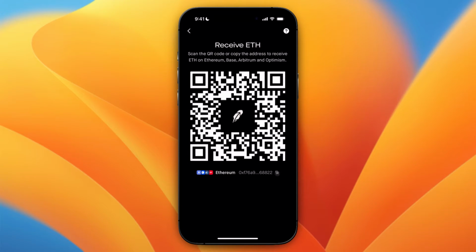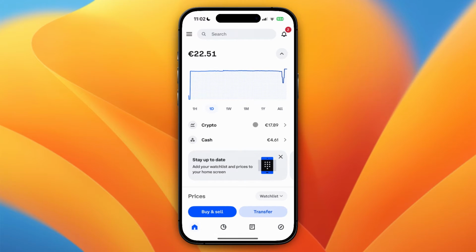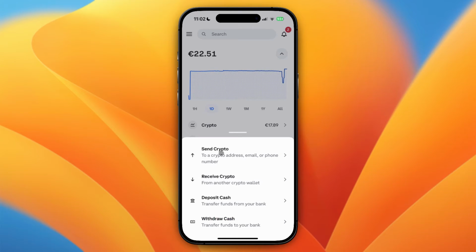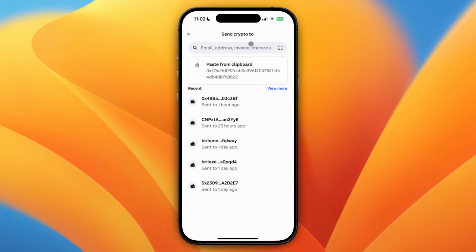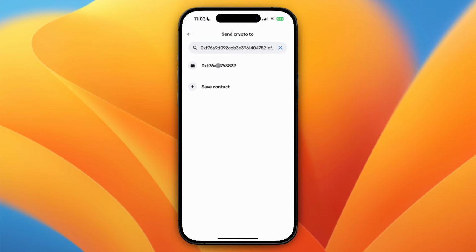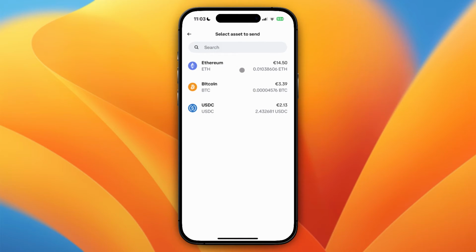So I'm going to click on Copy to clipboard, and now I will open my Coinbase app to paste this in. Once you are in Coinbase, go ahead and access the Home tab and click on Transfer at the bottom right. Click on Send crypto. And here you need to paste in the wallet address from Robinhood. So go ahead and do that. Once you have that done, click on this icon in here, select the asset that you're transferring. And in this tutorial that was Ethereum, so I'm going to select that.